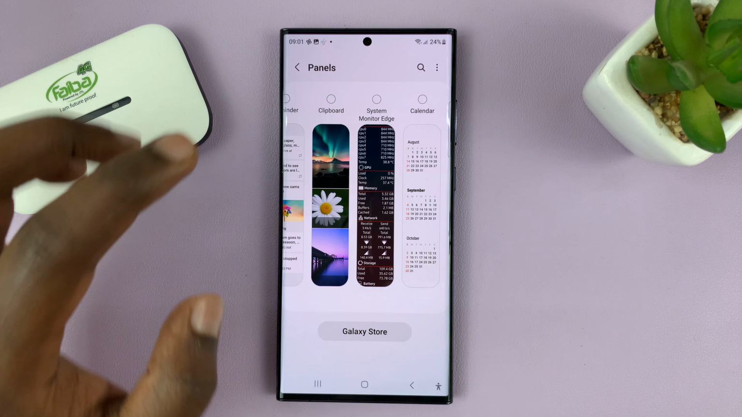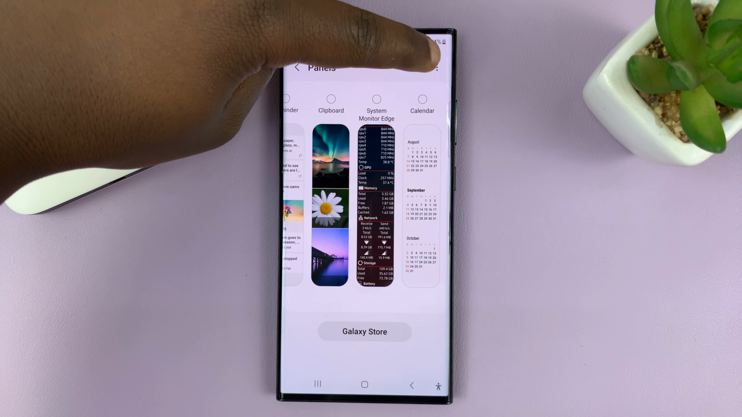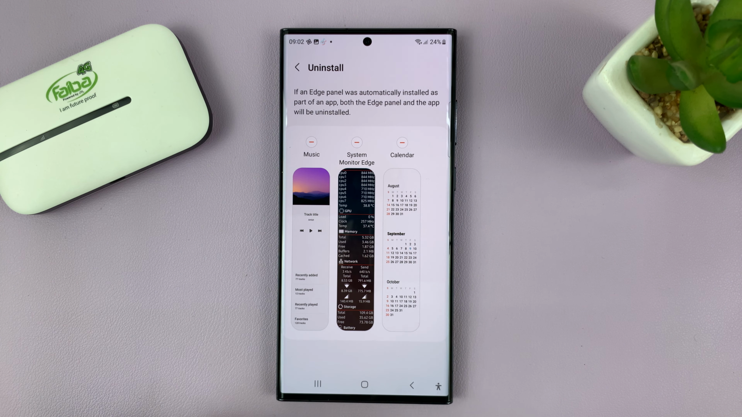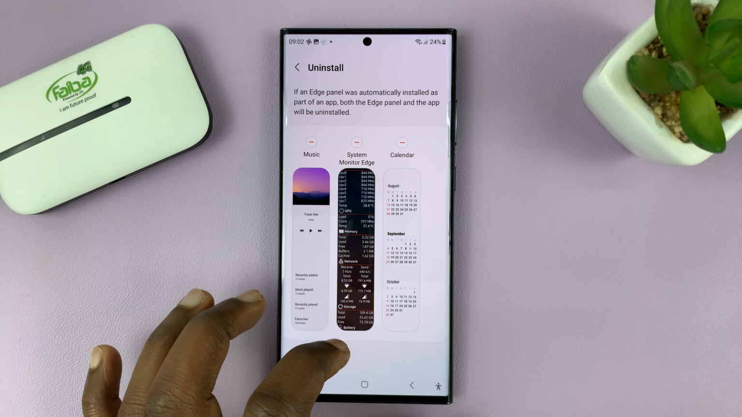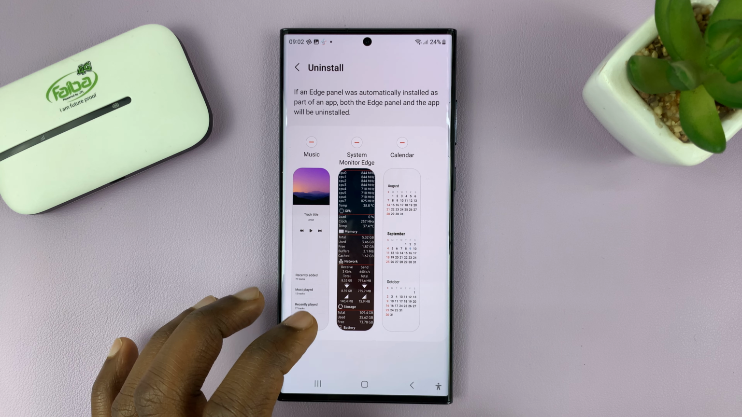So what you need to do is on the panels page, just tap on the three dots in the top right corner and then select uninstall. And then it's going to list for you all the edge panels that you manually installed, the ones that did not come with the phone.